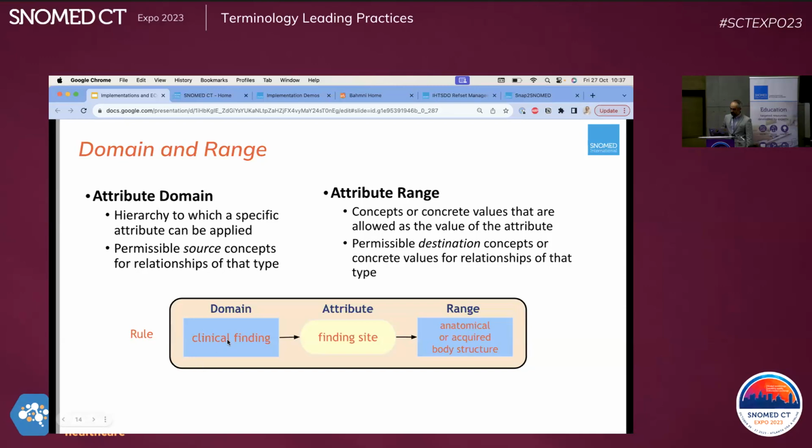In this rule, the domain could be clinical finding, so any type of clinical finding can have this type of attribute. It's a finding site. And the finding site can have any concept which is an anatomical or acquired body structure. That's the range.